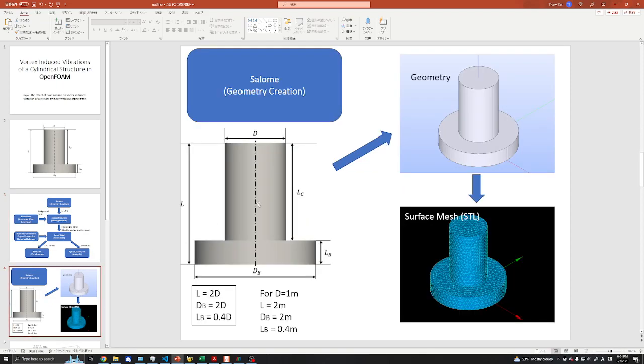So this video is about geometry creation in Salome, and these are the geometry dimensions provided by the paper. And actually these are non-dimensional values normalized by the diameter. So I assume the diameter to be 1 meter, and the other lengths and diameters are like this. So this is the final product of the geometry, and I will use this to create the STL mesh.